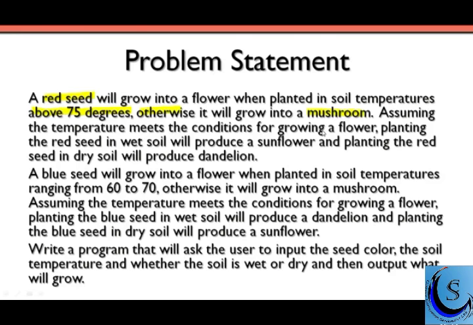Assuming that the temperature meets the conditions for growing a flower, planting the red seed in wet soil will produce a sunflower. And planting the red seed in dry soil, so I'll mark this dry soil, is going to produce a dandelion. So that's really the main pieces of information from the first paragraph, and being able to pick that out is fairly important. All right, so the next thing we're looking at is a blue seed.